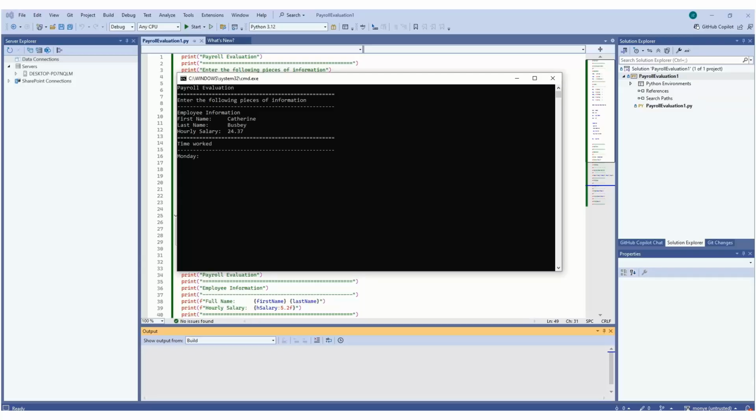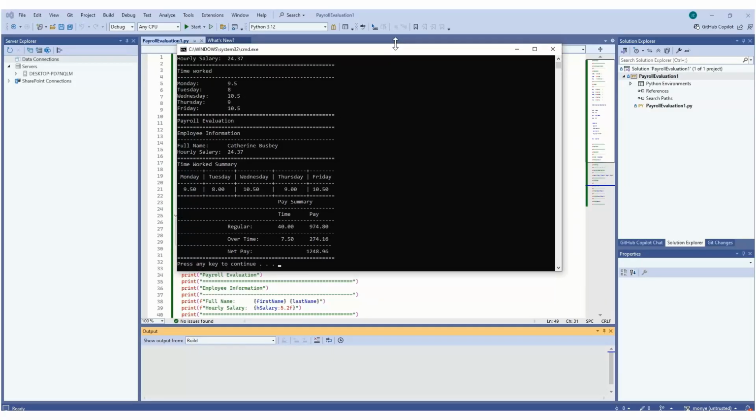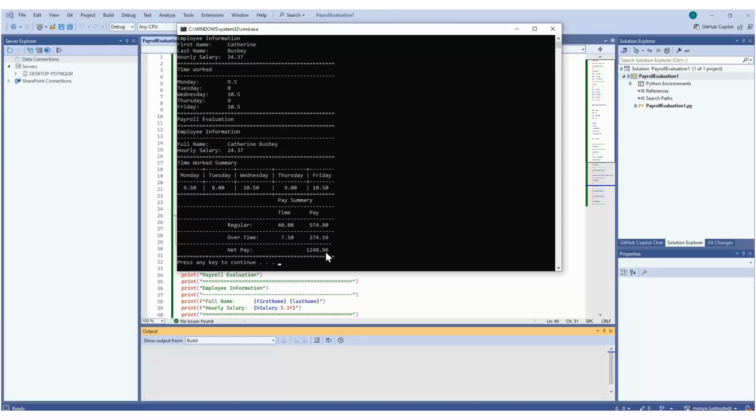For the time worked on Monday, I type 9.5 and I press enter. For Tuesday, I type 8, I press enter. For Wednesday, I type 10.5, I press enter. For Thursday, I type 9, I press enter. And for Friday, I type 10.5 and I press enter. Once again, the application shows the result. This time, we have values for the overtime. To close the DOS window, I press any key.